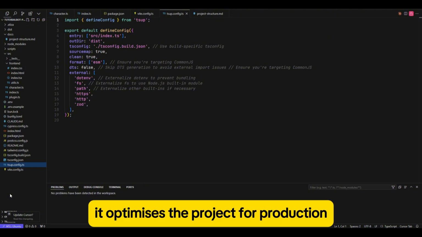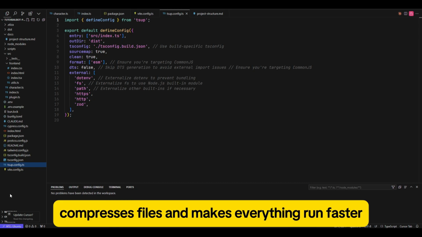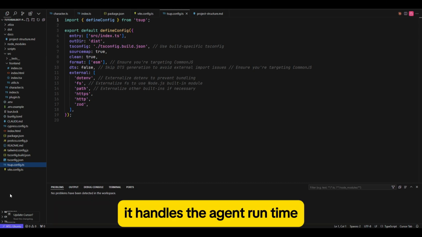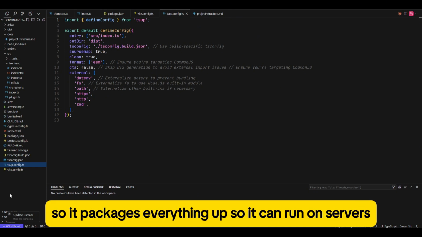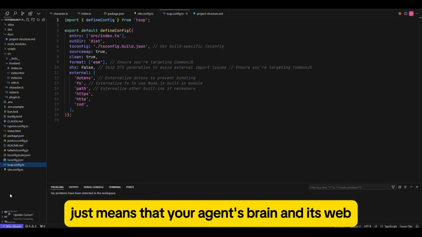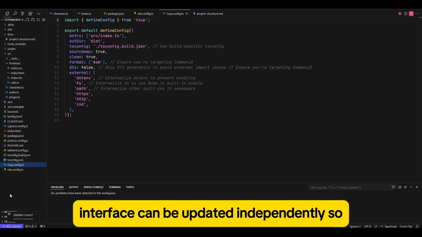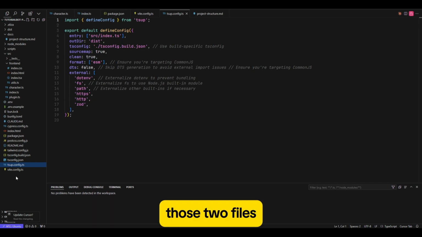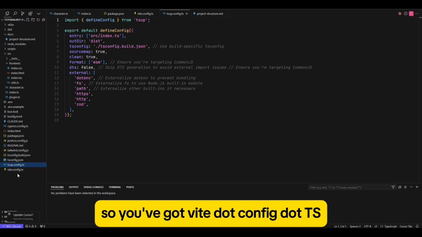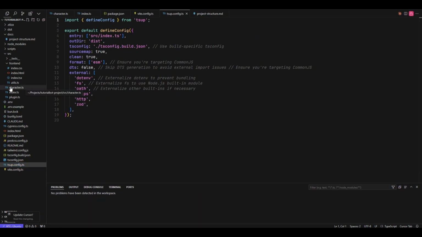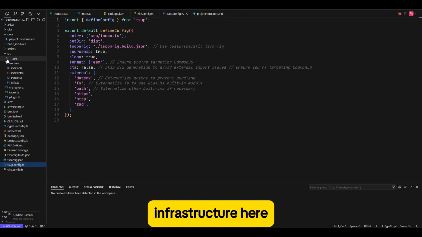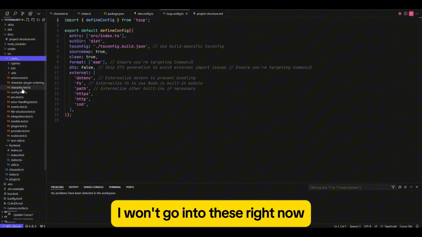It optimizes the project for production, so it removes debug code, compresses files, and makes everything run faster. It handles the agent runtime, so it prepares all the AI logic, the plugin systems, and the conversation handling. And then it creates the deployment ready code, so it packages everything up so it can run on servers. This separation just means that your agent's brain and its web interface can be updated independently. So those two files, vite.config.ts and tsup.config.ts, manage those processes. There's also a really robust testing infrastructure here, so we can see all of these files here. I won't go into these right now.